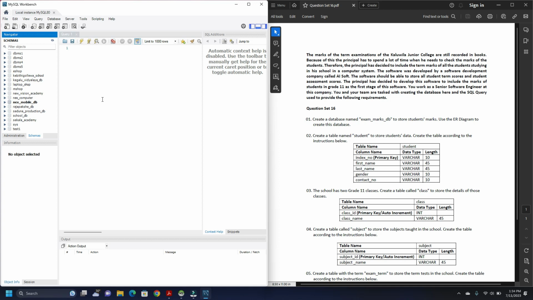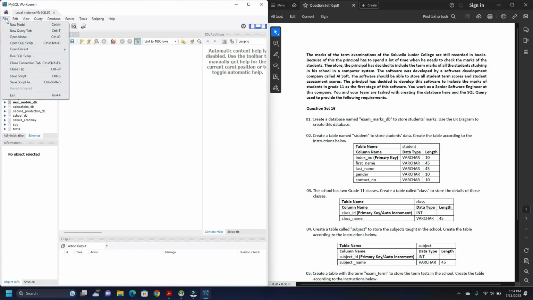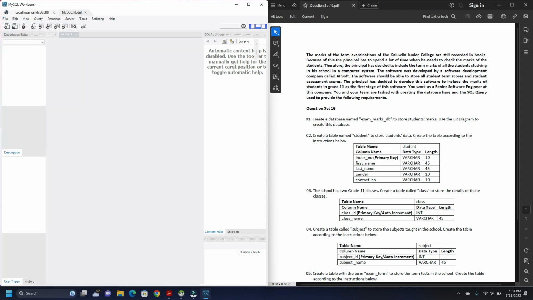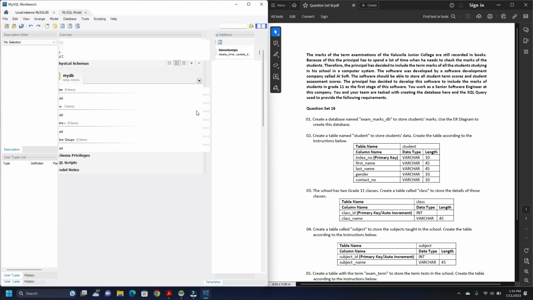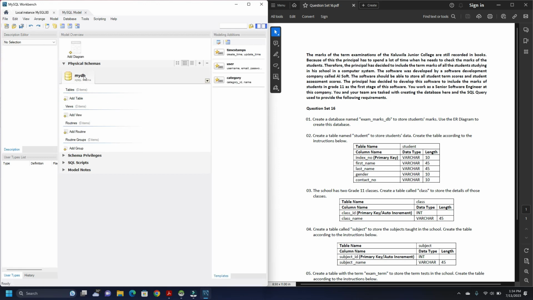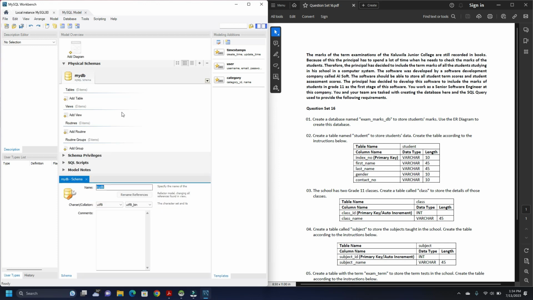So here I have the application loaded up, and let's go ahead and create the database by using the ER diagram. So to do that, go to File, New Model, and rename the MyDB as exam marks db. And there you go, we have created the database, and let's go ahead and create the tables.